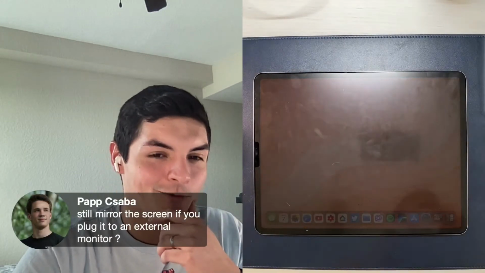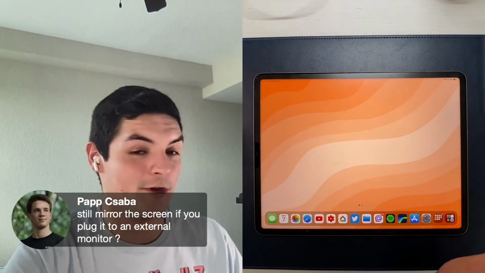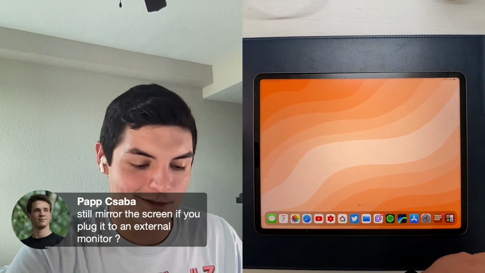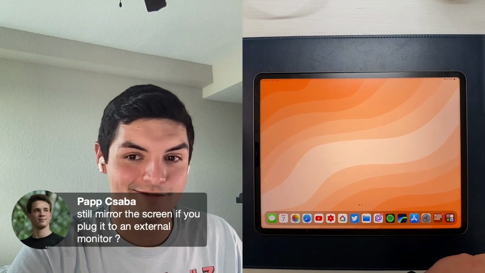To my knowledge, yes, but I will be doing a video because Shift Screen 4.0 or 4X, whatever it's going to be called, is coming out, and I'm pretty interested, and it's going to look kind of crazy.